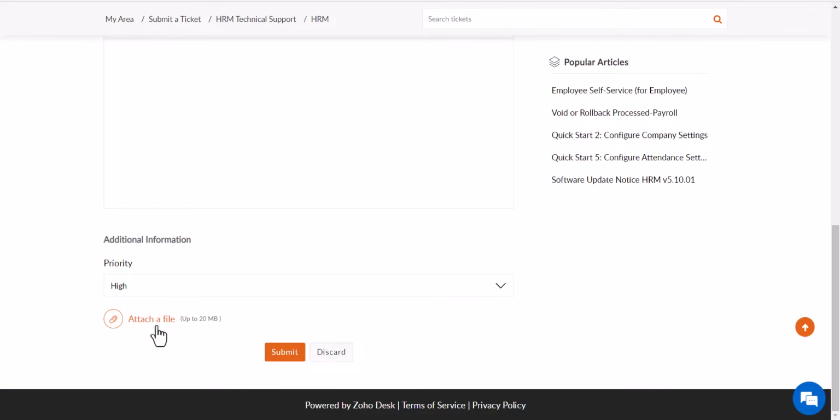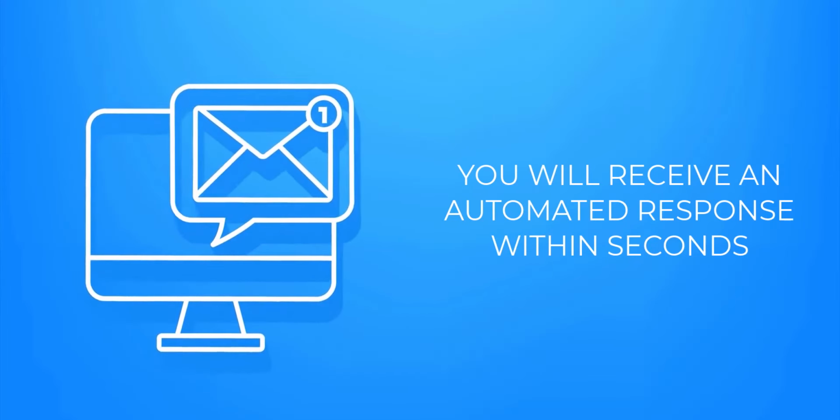Next, upload any media like screenshots or videos, which may help us better understand your issue by using the Attach File option here. Once you are satisfied, hit the Submit button. You will receive an automated response within seconds, but a Blue Bison support team member will reach out to you within 24 to 72 hours.